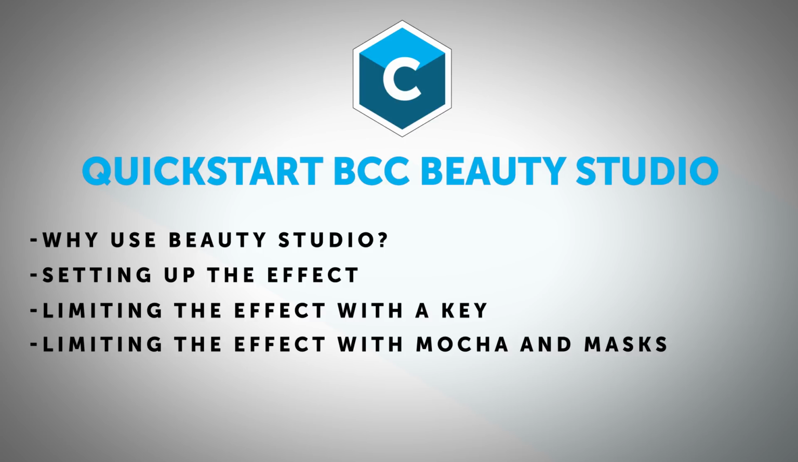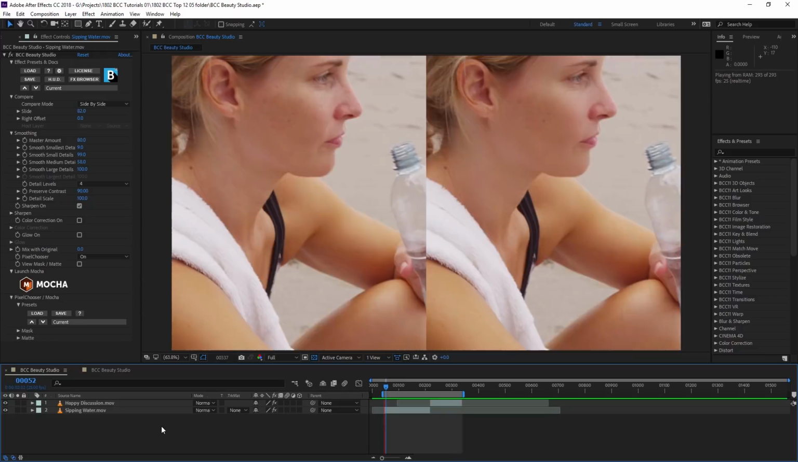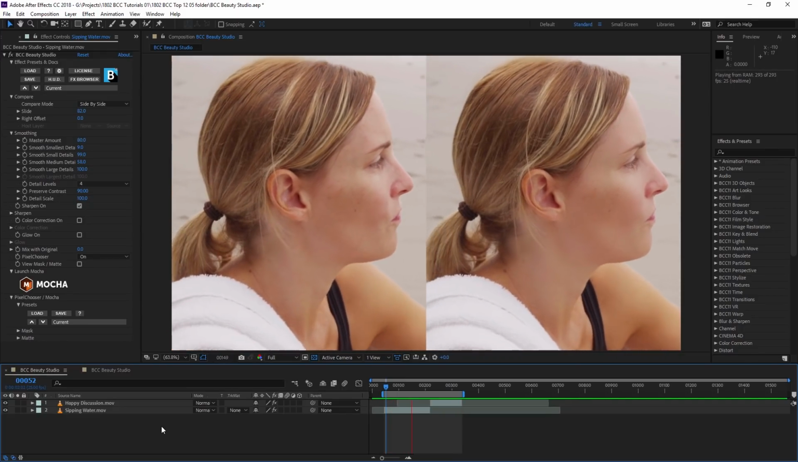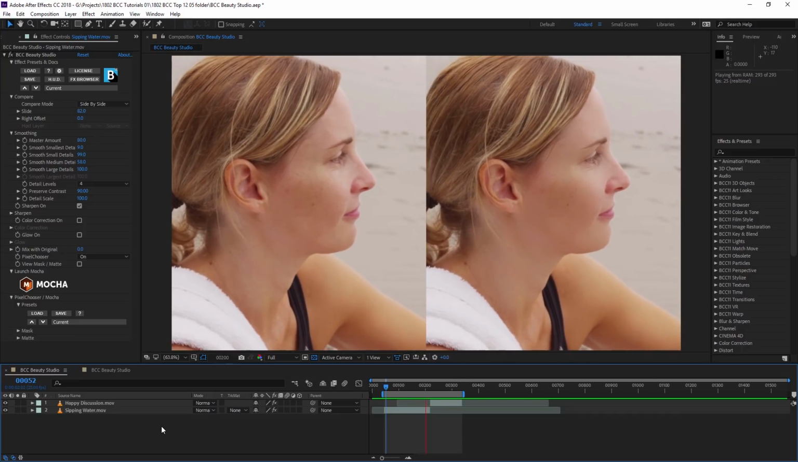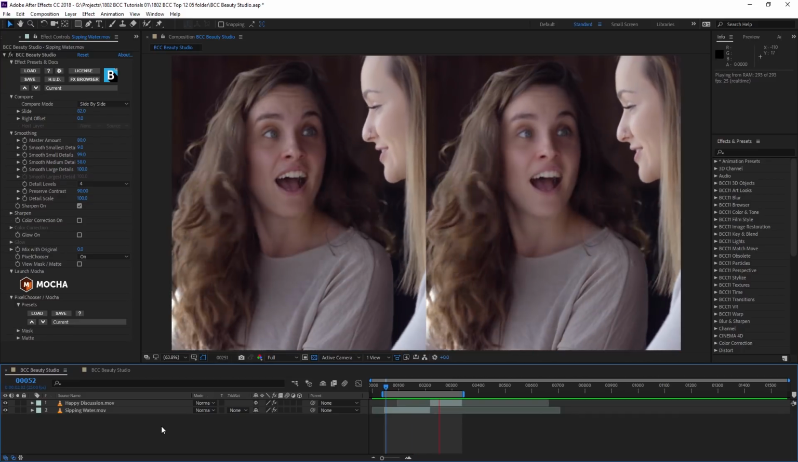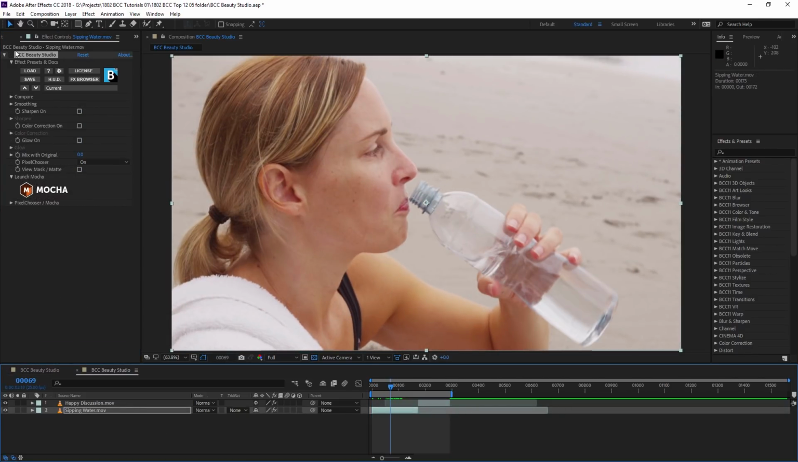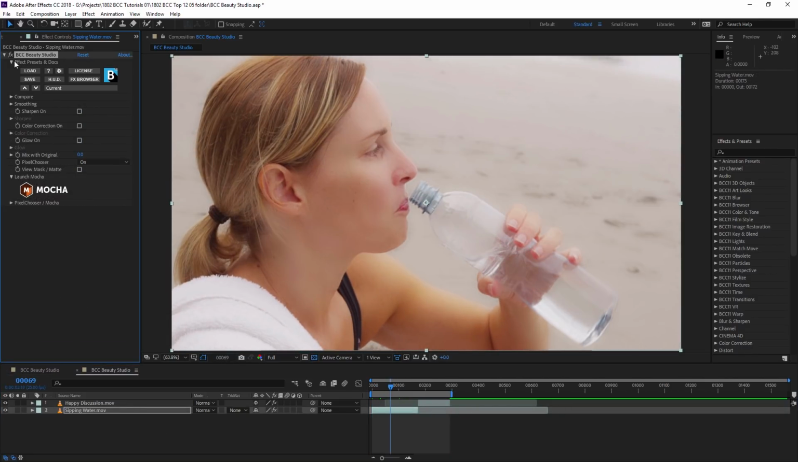And we're going to use Beauty Studio to even out our skin tones, reduce blemishes and wrinkles without ruining the texture that's in the skin and giving us a weird porcelain doll look. I'll start off with my original clip here, and let's just turn Beauty Studio on. And you can see right from the start that it is doing something.